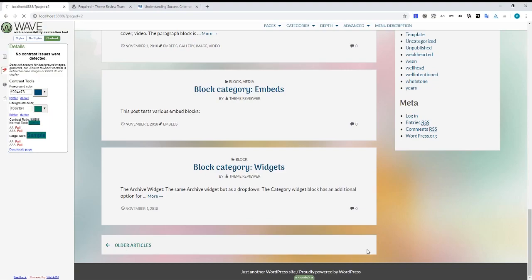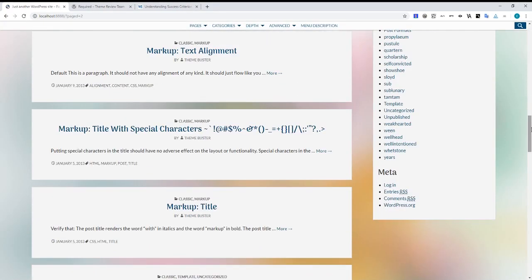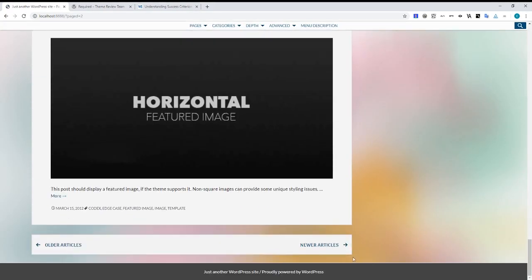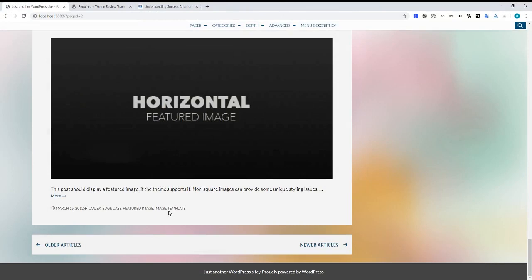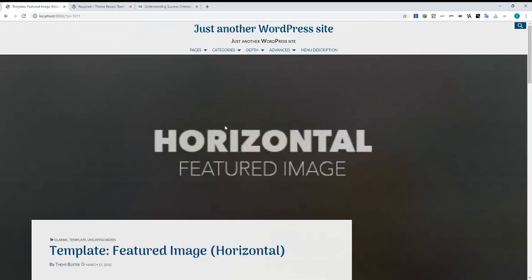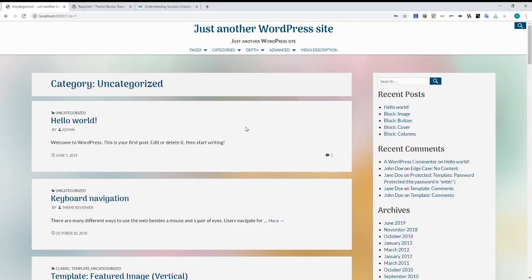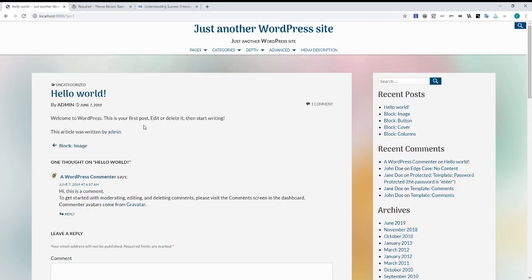Older articles and newer articles, yeah. I assume it says newer here. All the way. I think that might be it. There we go, next and previous post navigation.